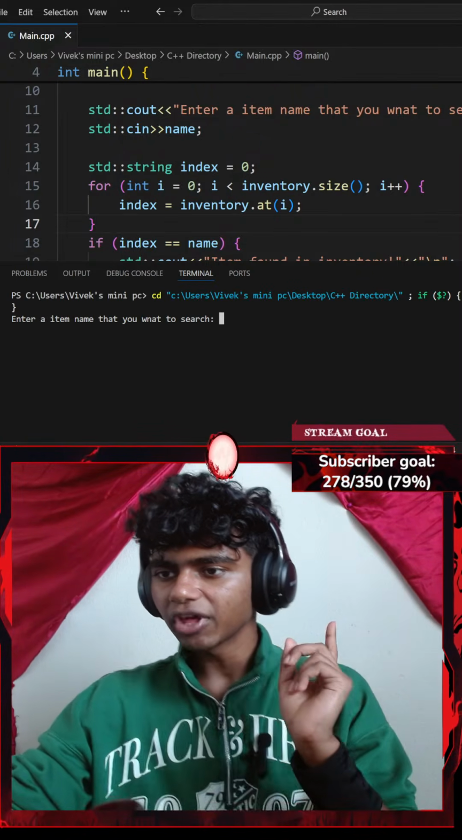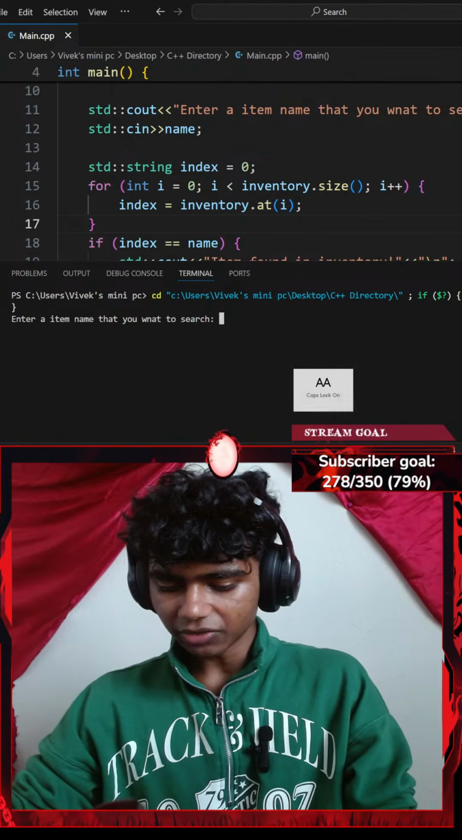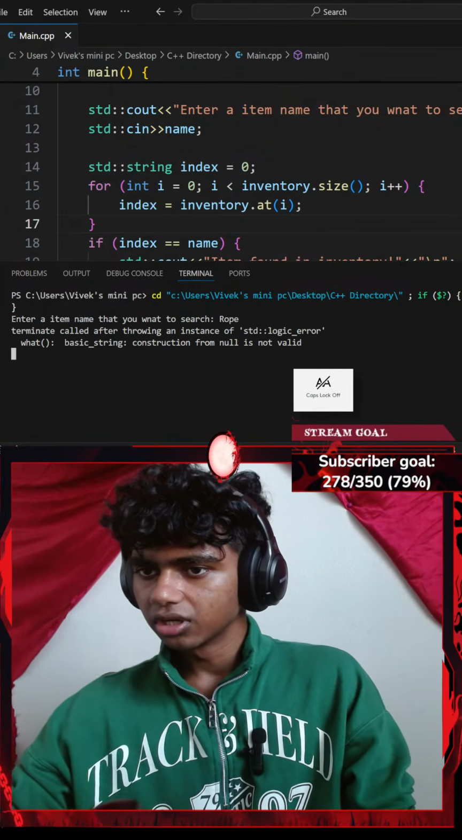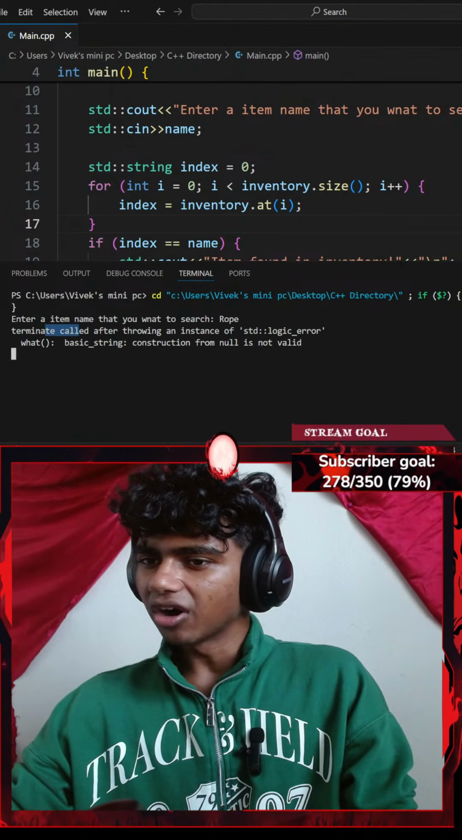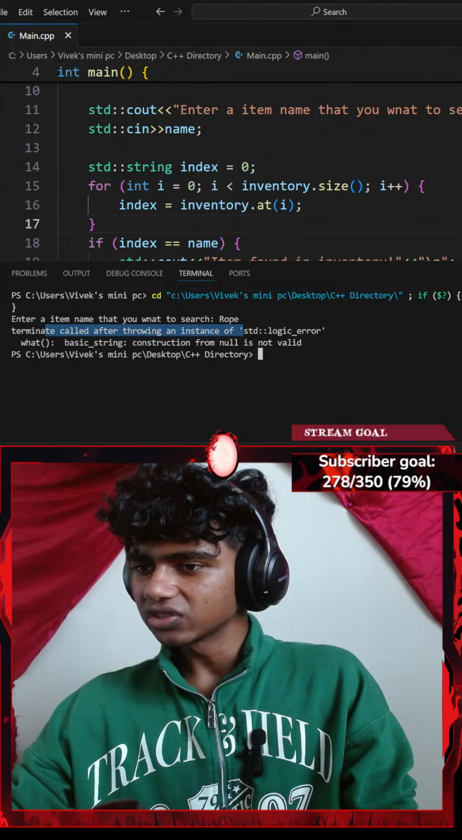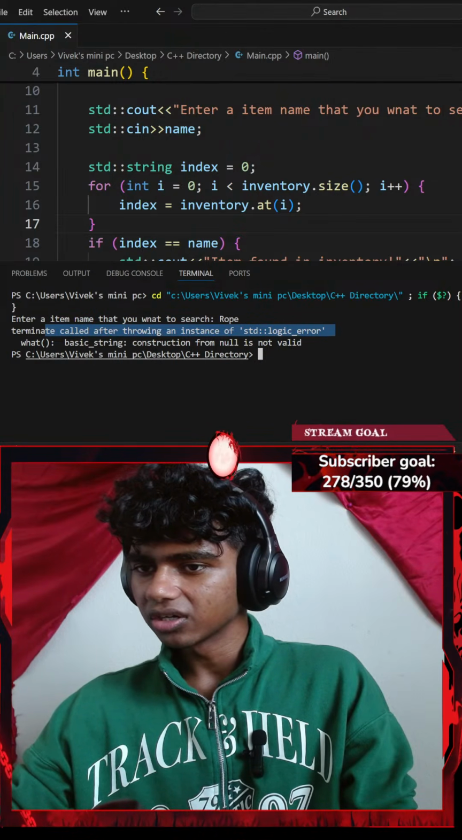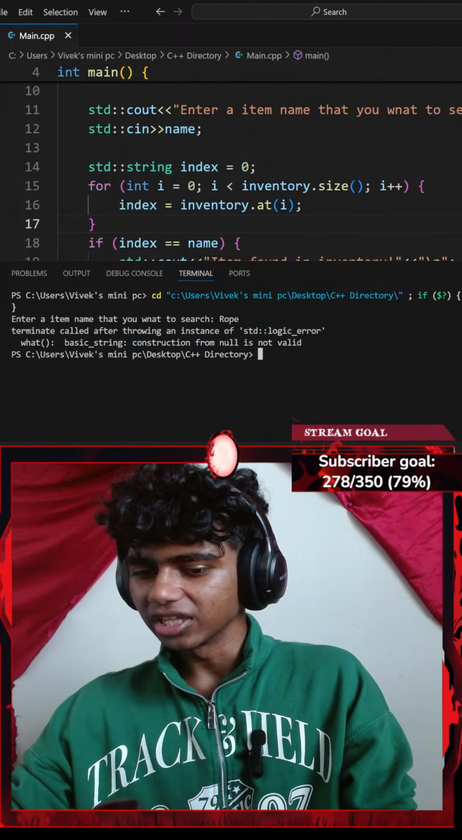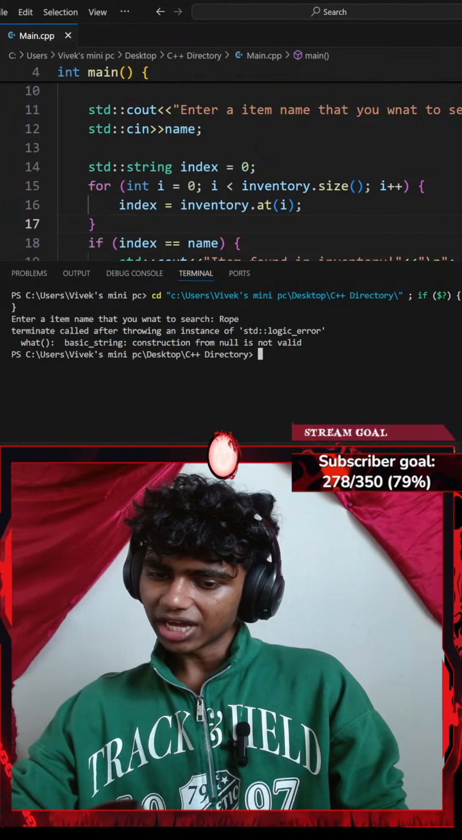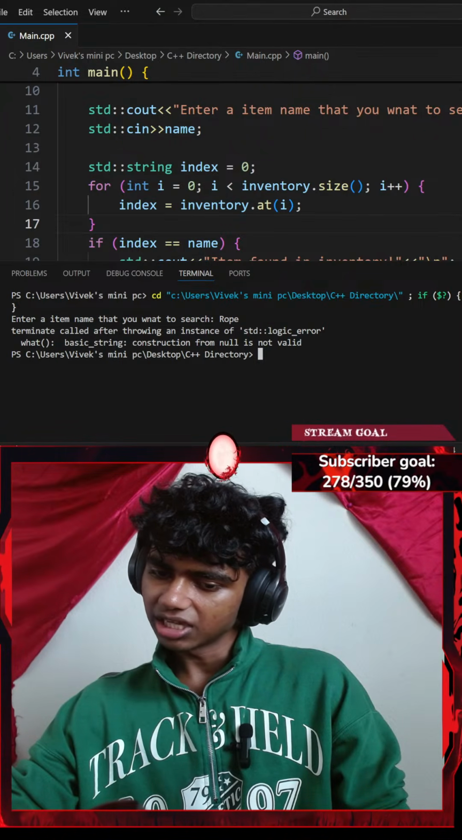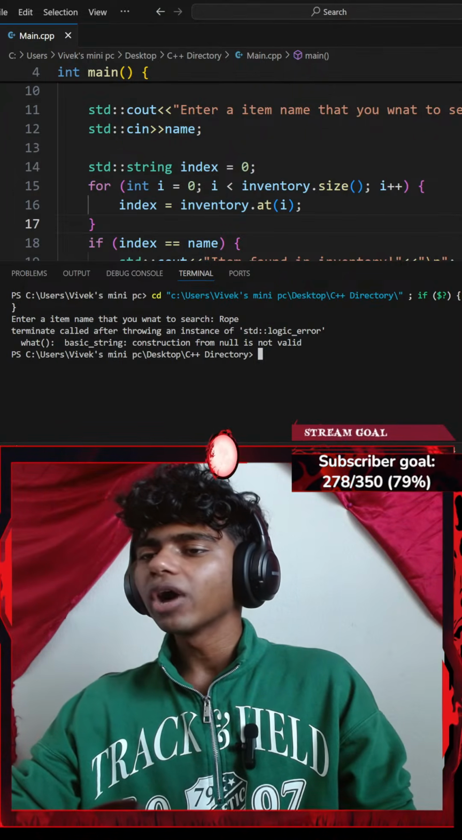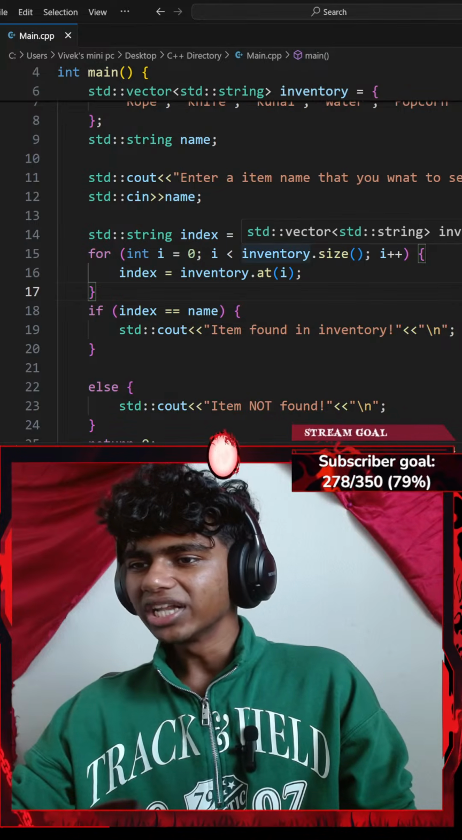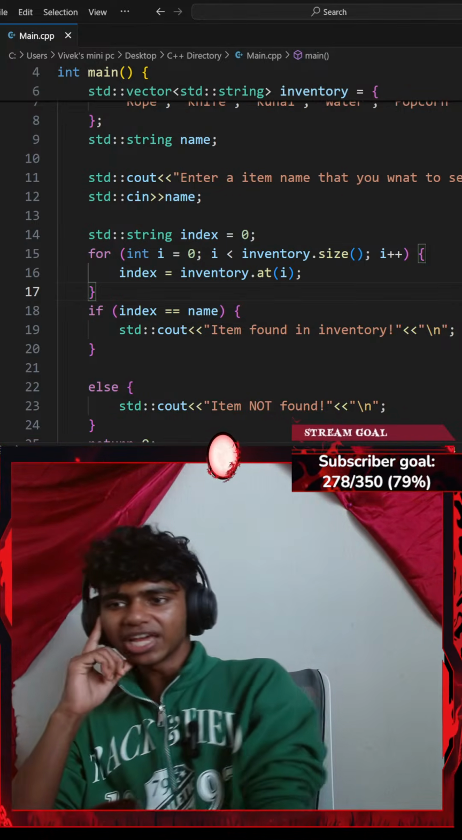Okay, enter item that you want to search. I'll go with something like a rope. Terminate called after throwing an instance of std logic error. What? Basic string construction from null is not valid. 0 is being treated as ASCII value, that's why it's a valid string. Oh, I see. Okay. Honestly, I still think it should be an integer.